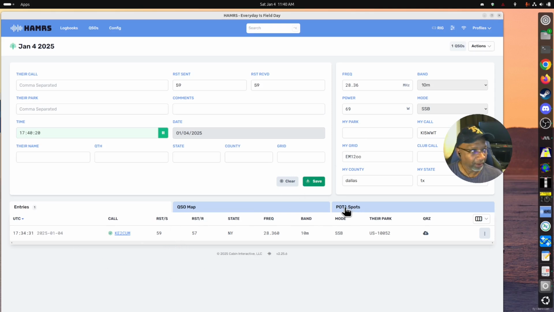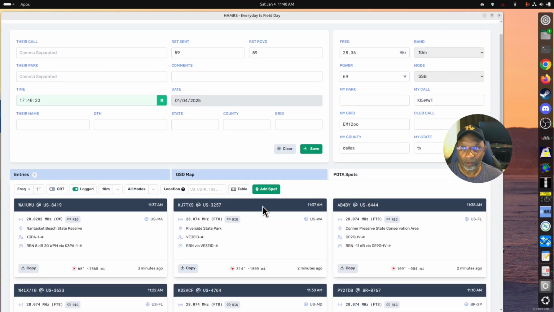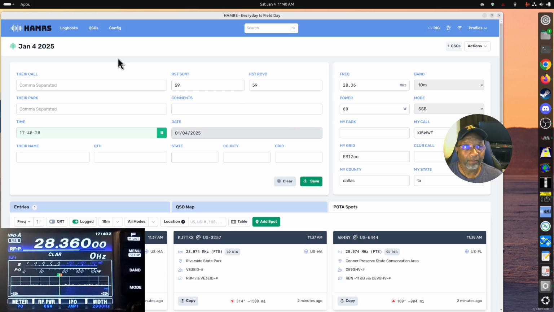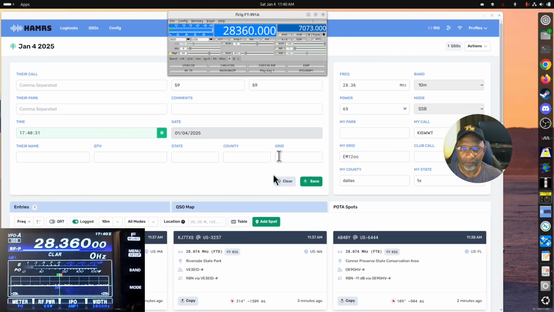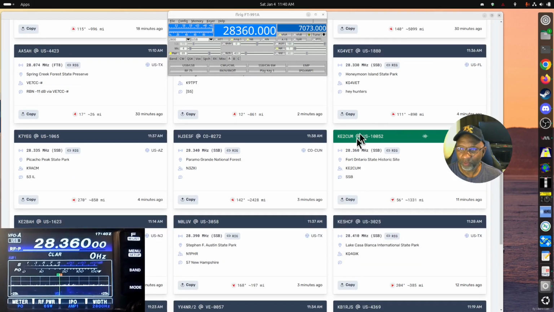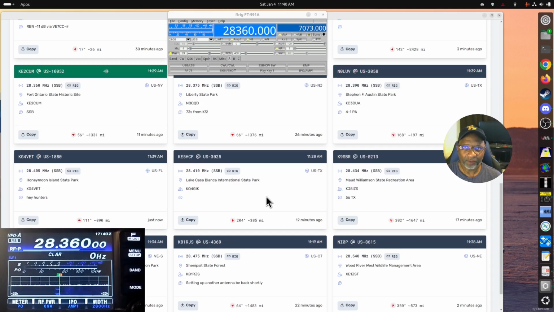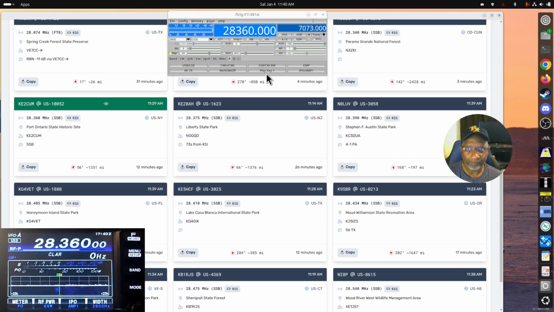So I'm going to continue on looking for other POTA contacts. So I'll go back to the spot page, scroll back down, and once you make a contact, it marks it as green so that you know that you've contacted them. And it stays that way until the next UTC day. So at 00 UTC, that won't be green any longer. That means I can recontact them and it'll log them again.